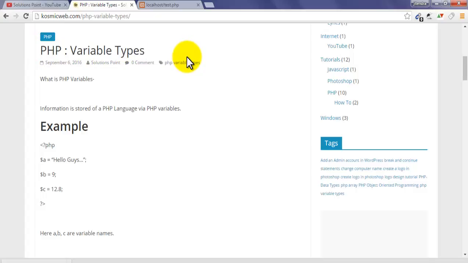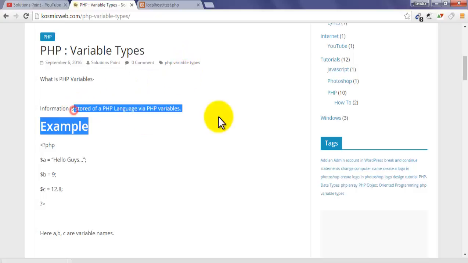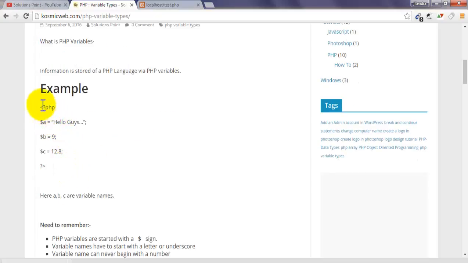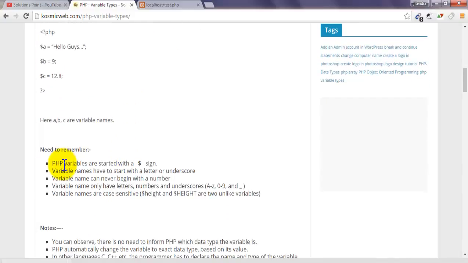So what are PHP variables? In PHP variables, information of the PHP language is stored. So I am taking an example. Here in this example, $A, $B, $C are the variable names. We need to remember here PHP variables start with a $ sign.